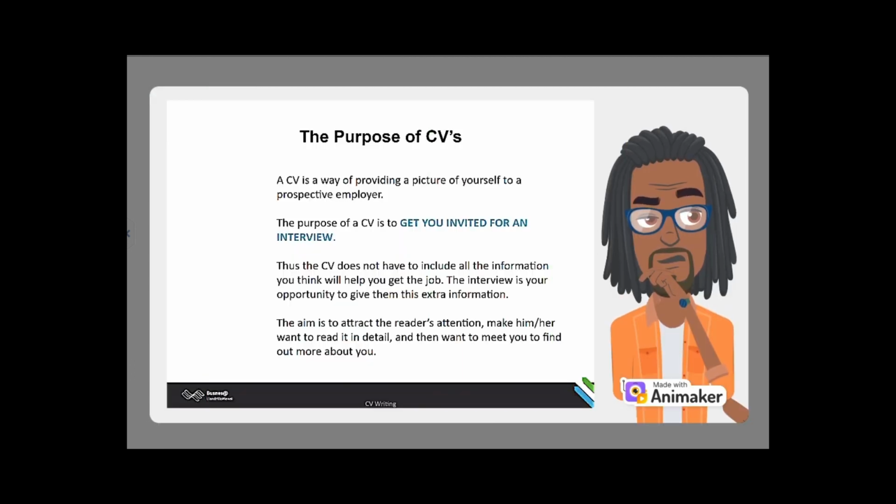So the purpose of a CV. A CV is a way of providing a picture of yourself to a prospective employer. And the whole purpose of a CV is to get you invited for that interview. The aim is to attract the reader's attention, make them want to read it in detail, and then want to meet you to find out more about you.